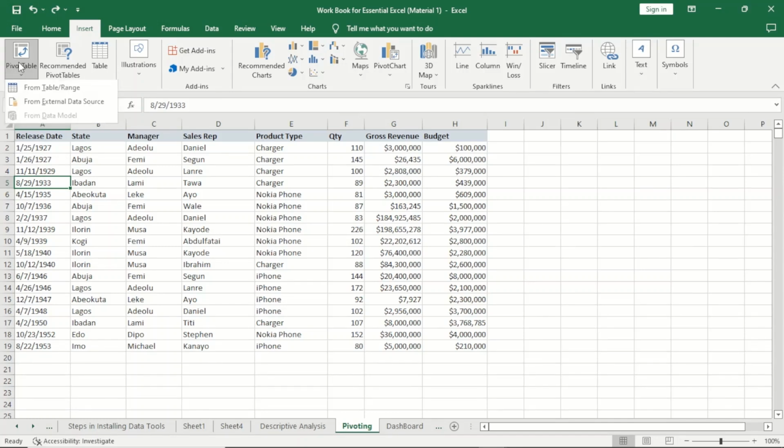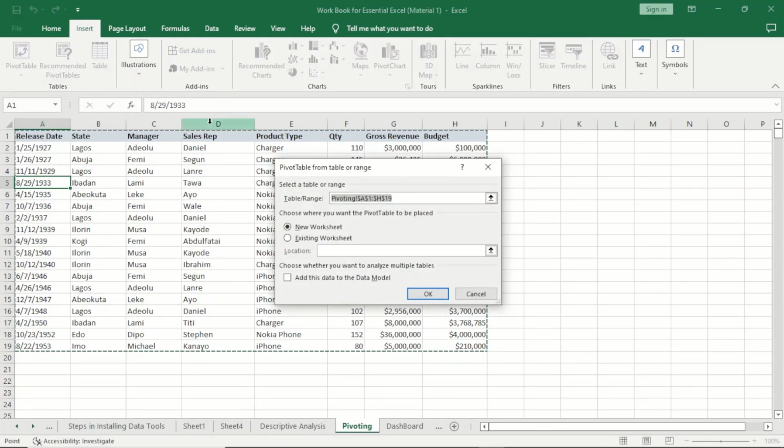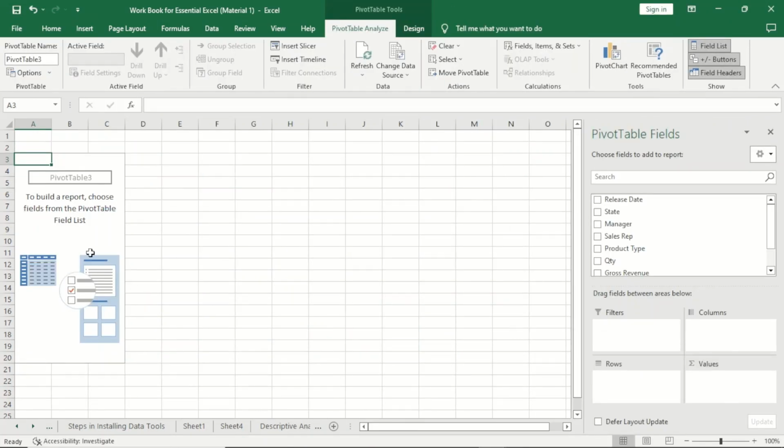Now you click on pivot. So we have new worksheet. Put it at the back of your mind: new worksheet. We are not clicking on existing worksheet. We are still going to use the existing worksheet later on. So you click on OK. Now this box will be shown to you. Here we have pivot table fields. These are called fields. We have filter, we have columns, we have rows, we have value.